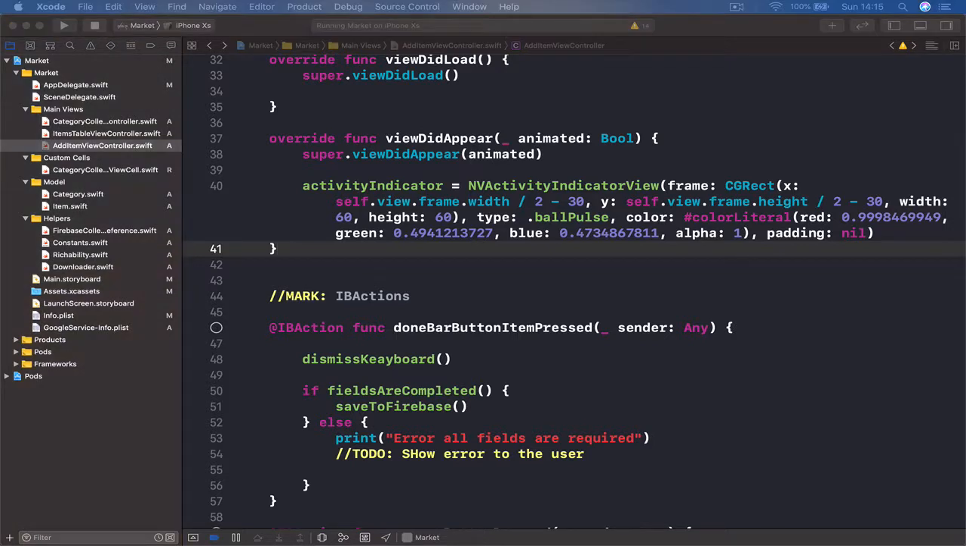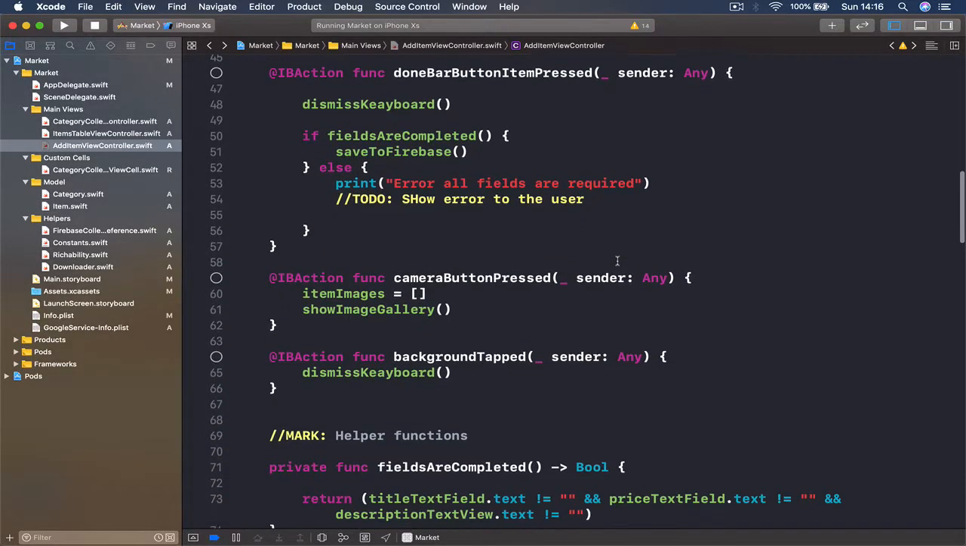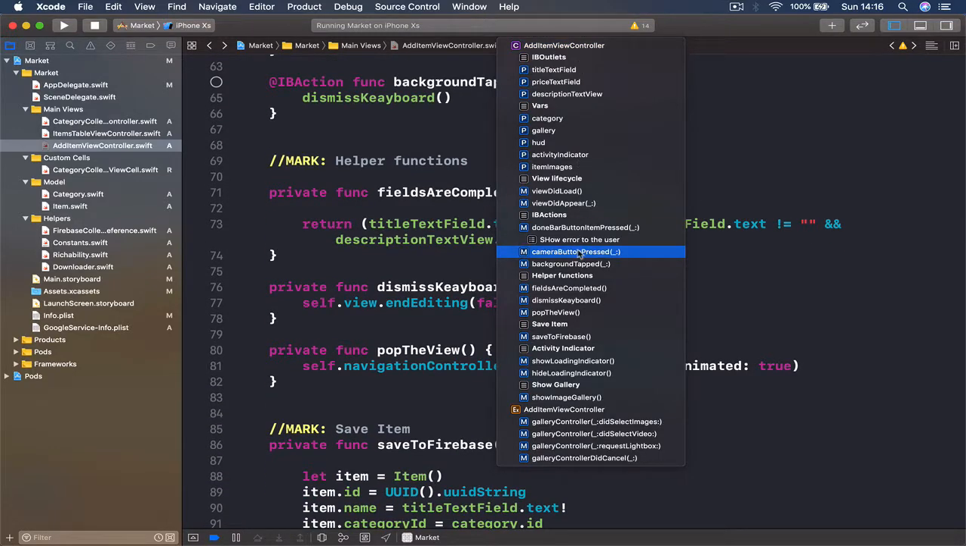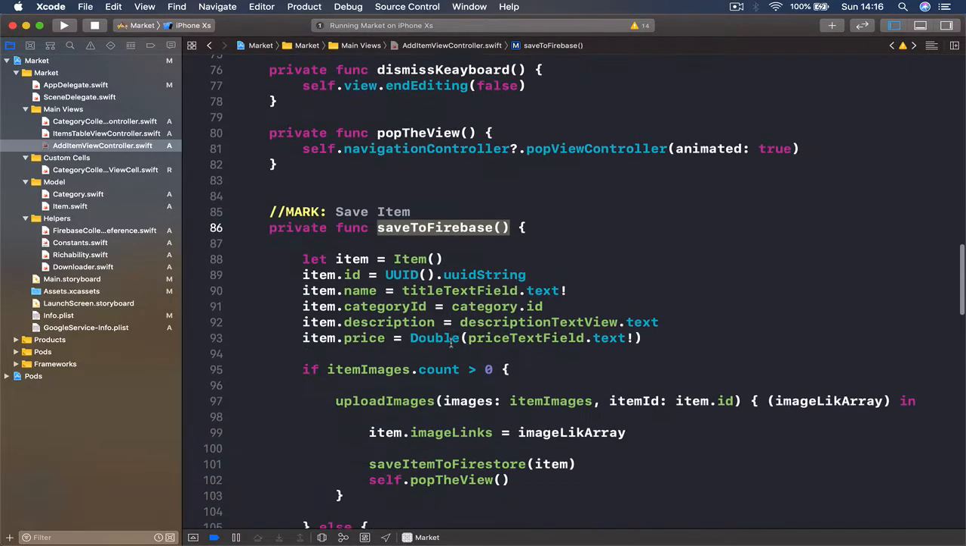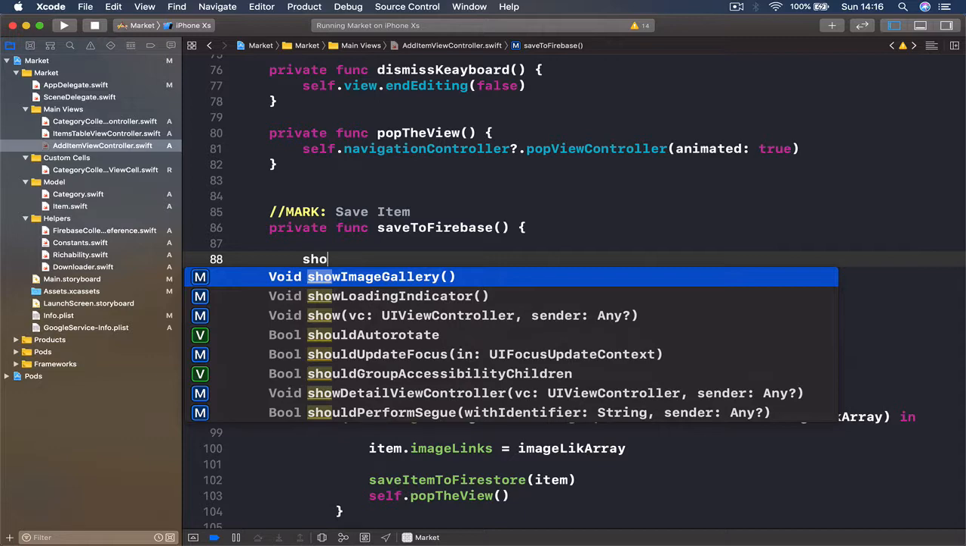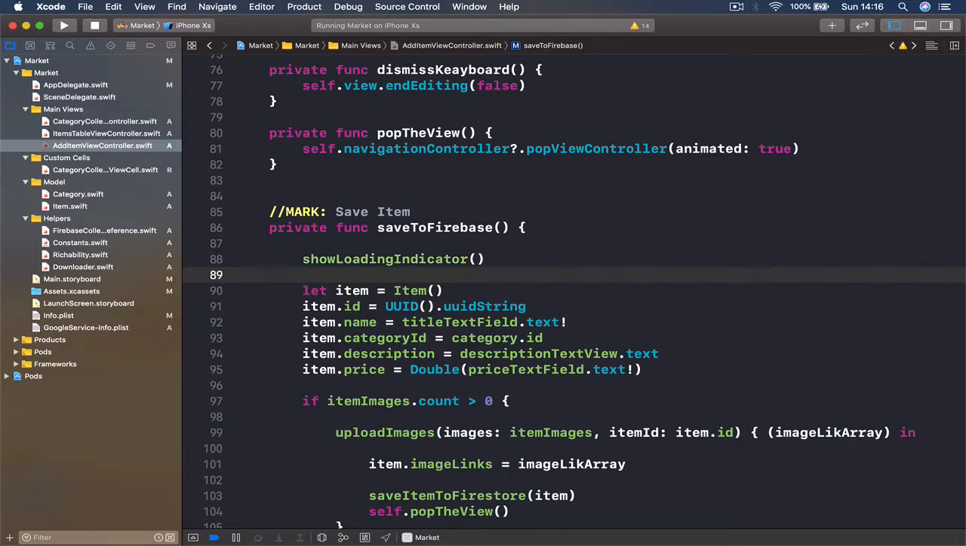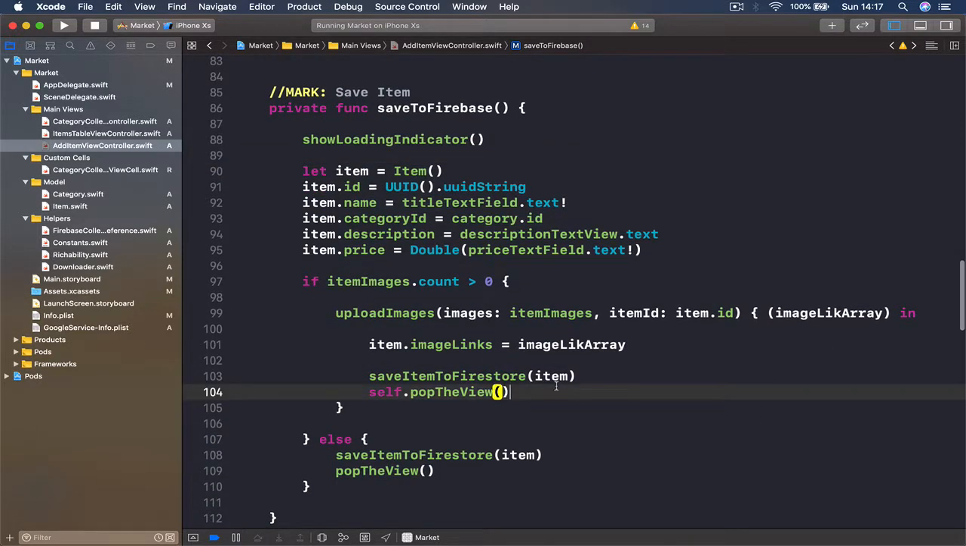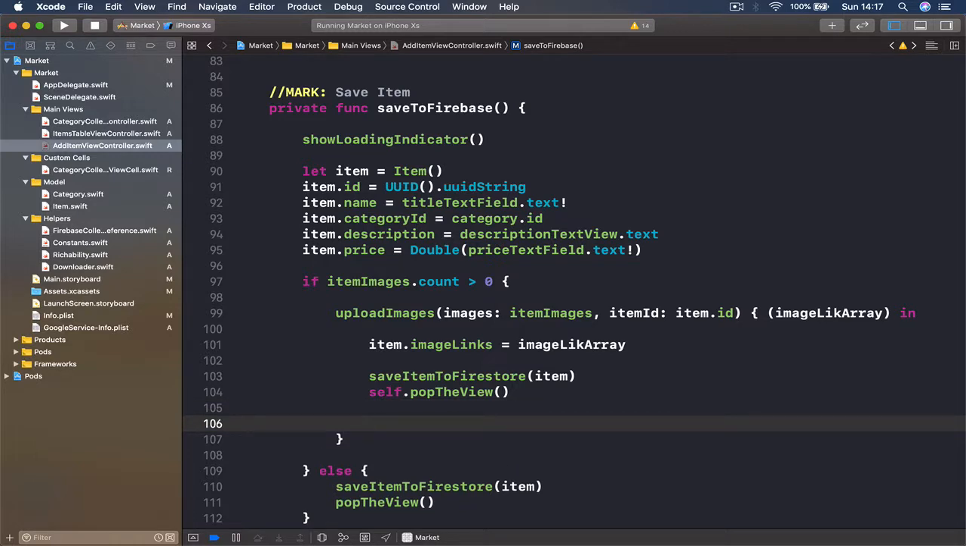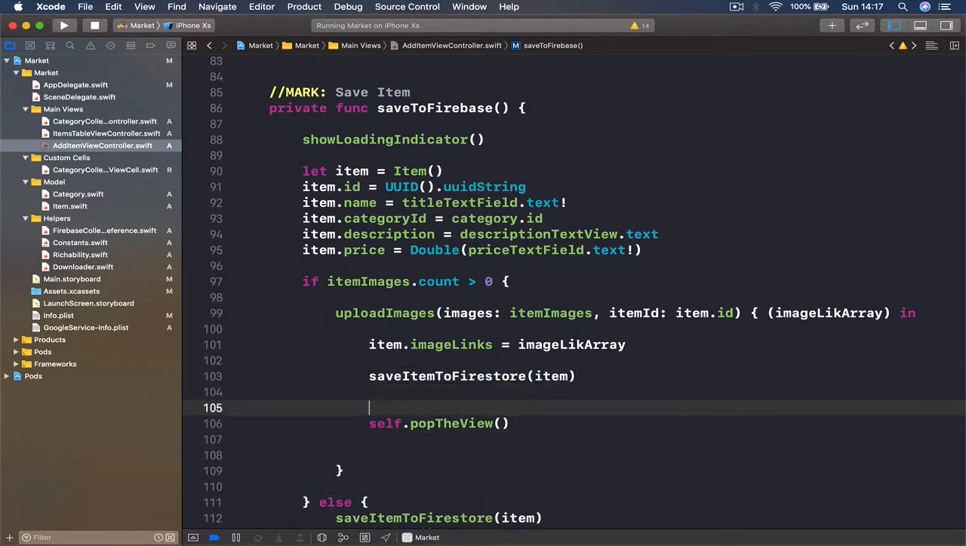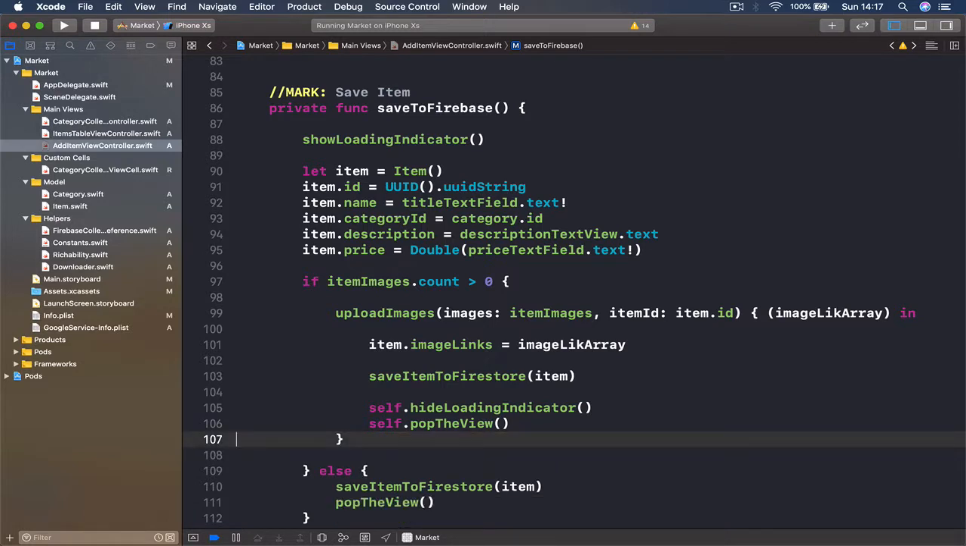And now what I need to do is to see where we are going to show this. So we want to show this activity indicator every time we start saving our item. So let's go to the save to Firebase function, and here we are going to show loading indicator. And once we are done with our saving, before we pop the view, I'm going to call self.hideLoadingIndicator, and then we are going to pop our view.